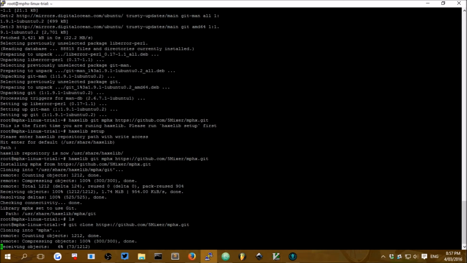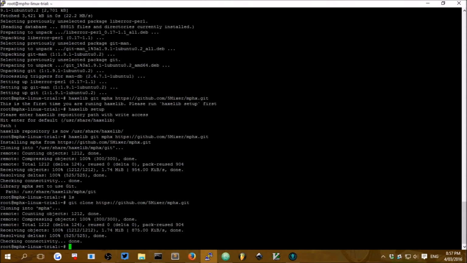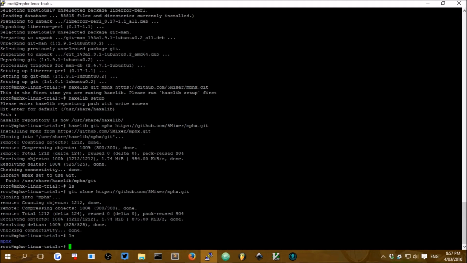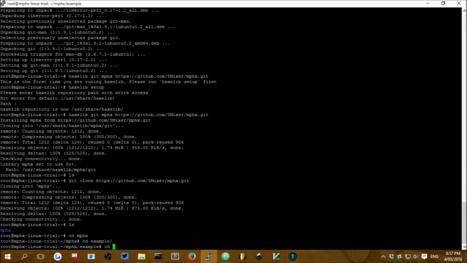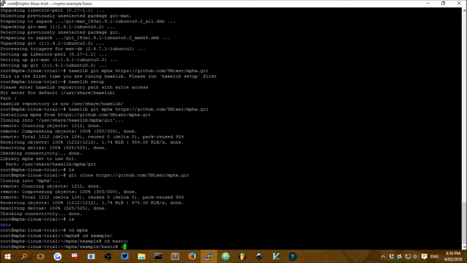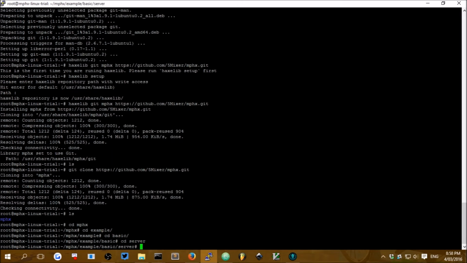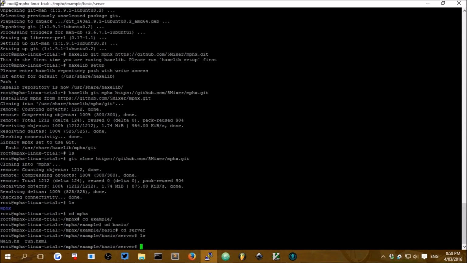So really, now we've got 2 copies of MPHX, except one is used as a library and one will only be used to run the examples servers. So now, if we type ls, we'll see that MPHX is there. So we can cd into it, cd into the example, and then we'll just run the basic one. Cd into the server folder, and then if you look in this folder, there's main.hx and run.hxml. So let's just run this with hex run.hxml.